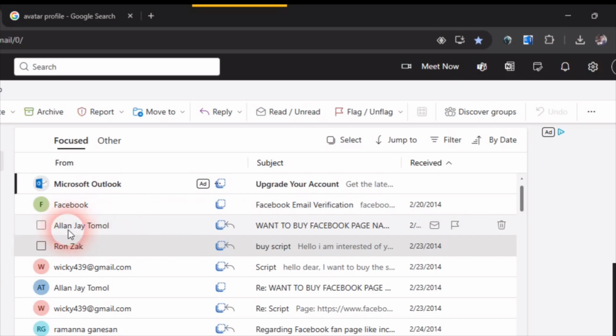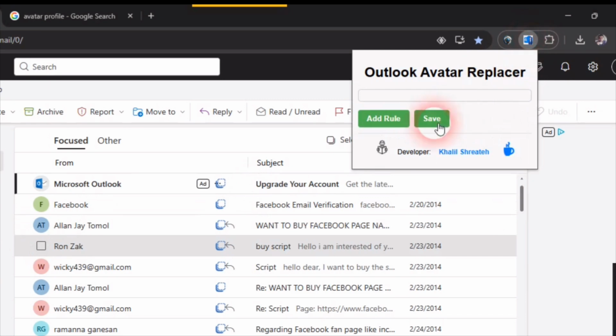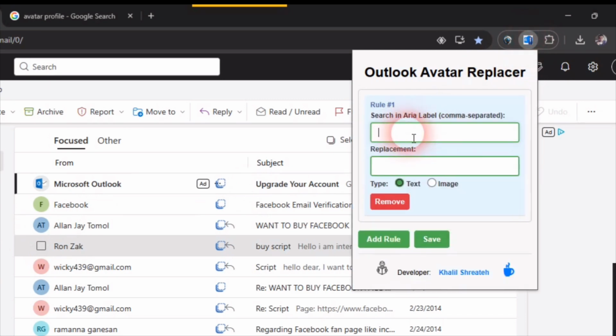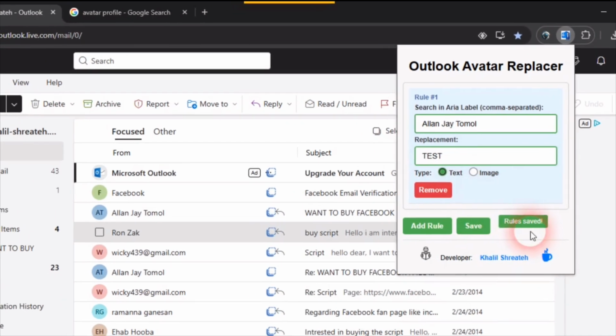So let's go ahead and copy Alan J. Tummel by clicking the copy icon here. As you see here, it says copied. Go back to the extension and let's right click and paste. And here for the replacement, just for a test, I'll just write test. We're going to replace this later, just for testing. The type of the replacement is text and image. We're going to go back and change it to image, but for now let's change it to text. Save button, and rule saved.